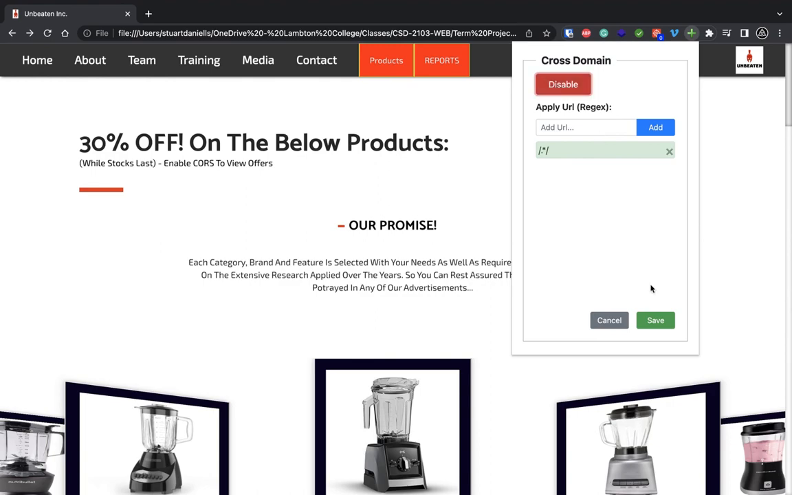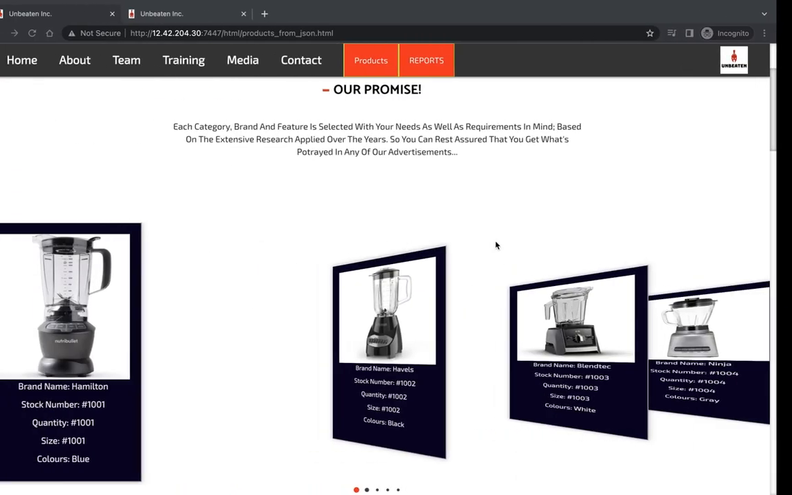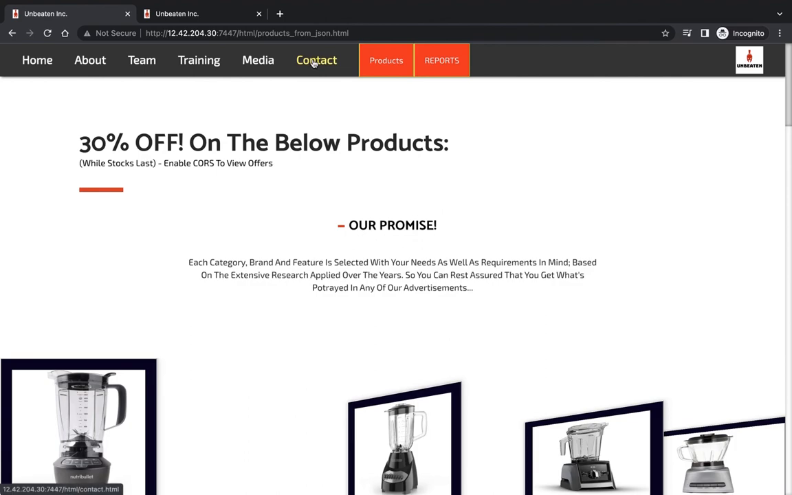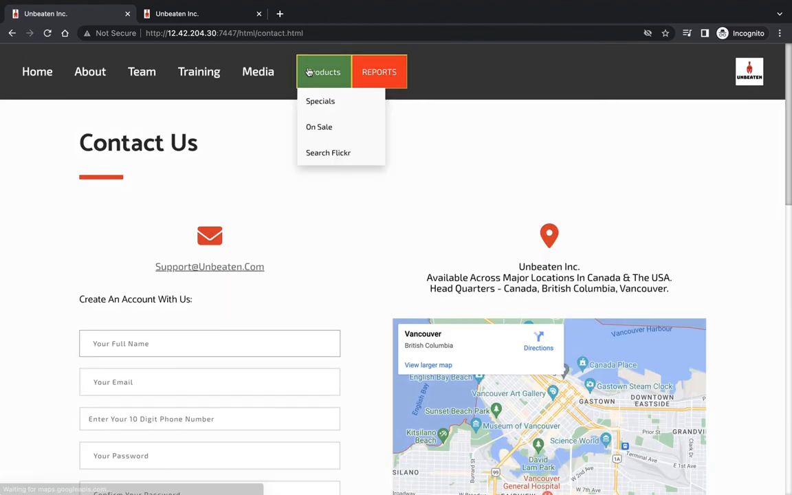So that's my site in a nutshell. Hopefully this is according to the standards and meets all the rubric requirements.